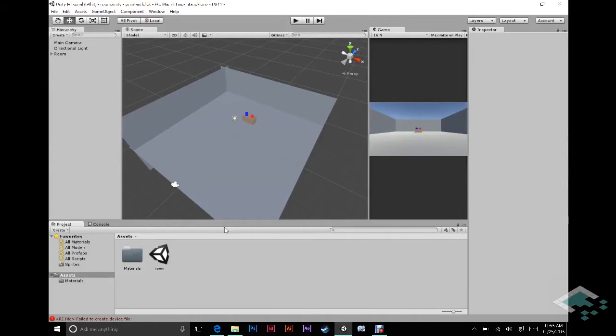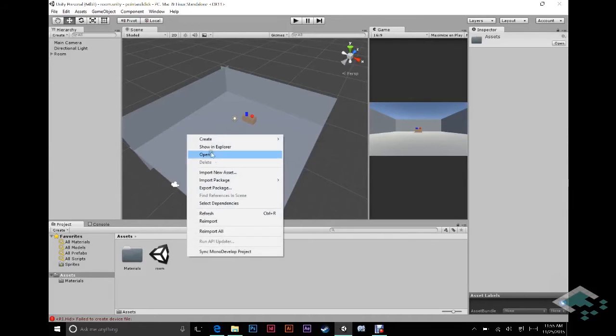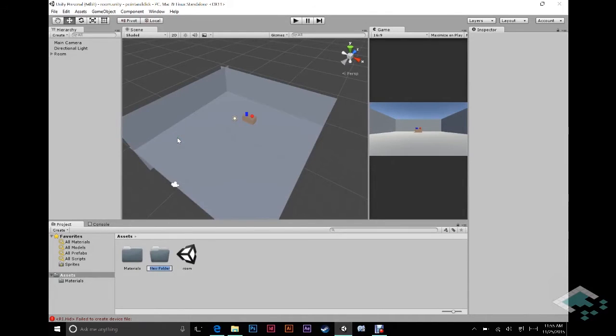Okay, so we're back in Unity now. We've got our scene set up. Let's start making our scripts. We can start by staying organized and creating a folder for our scripts. We'll just call that scripts.